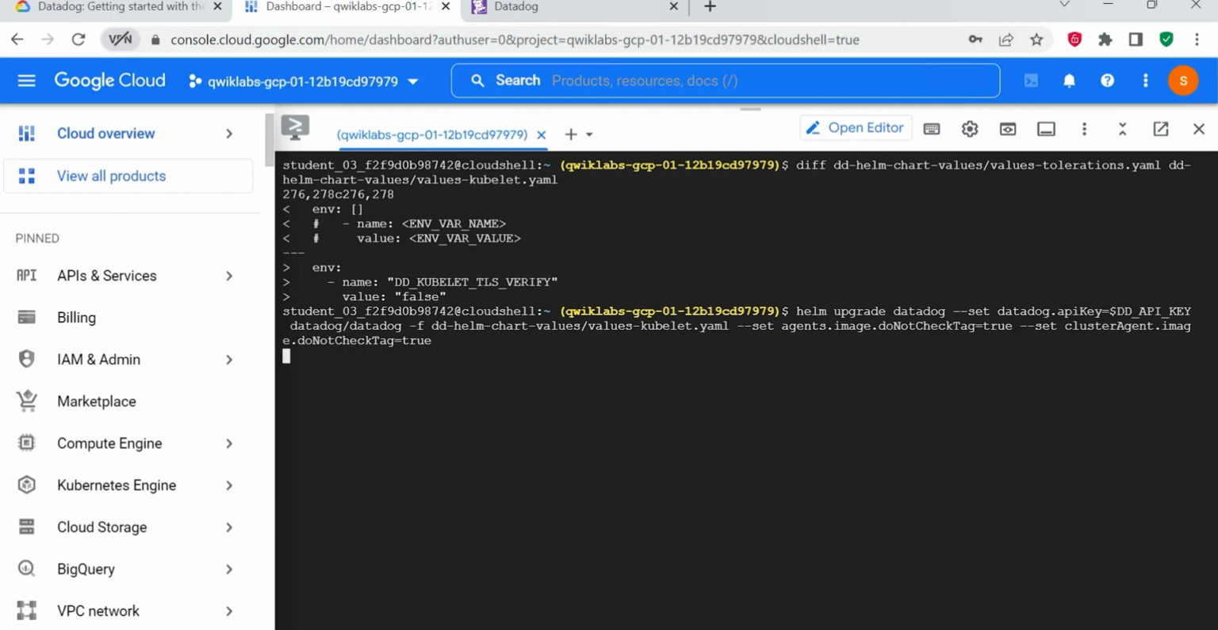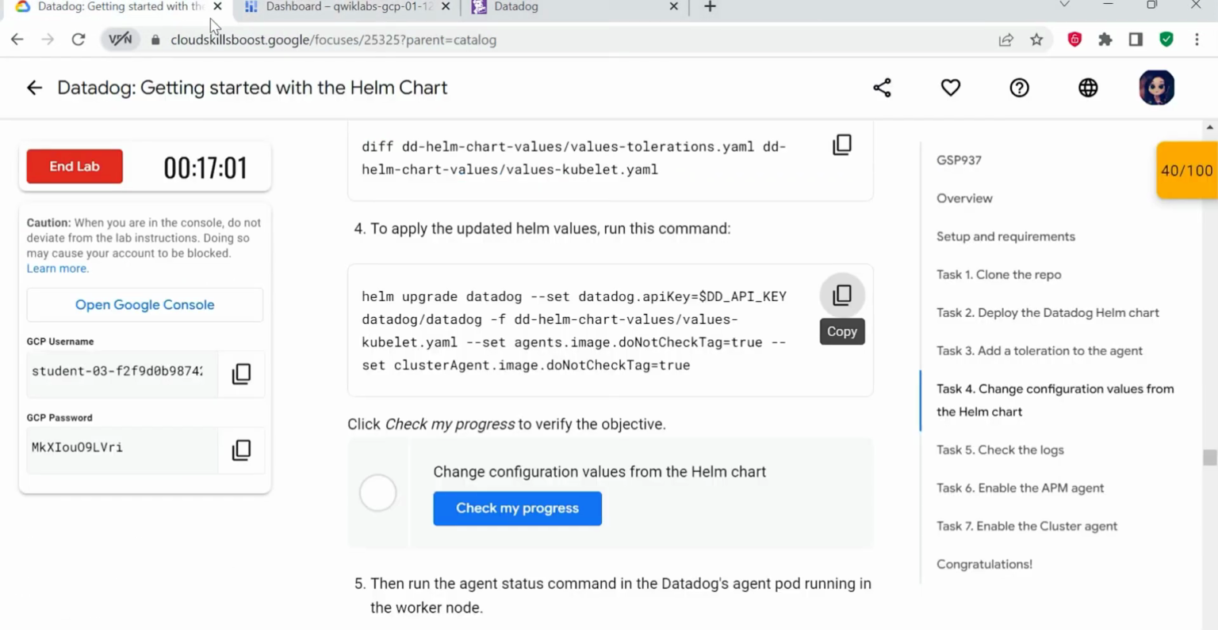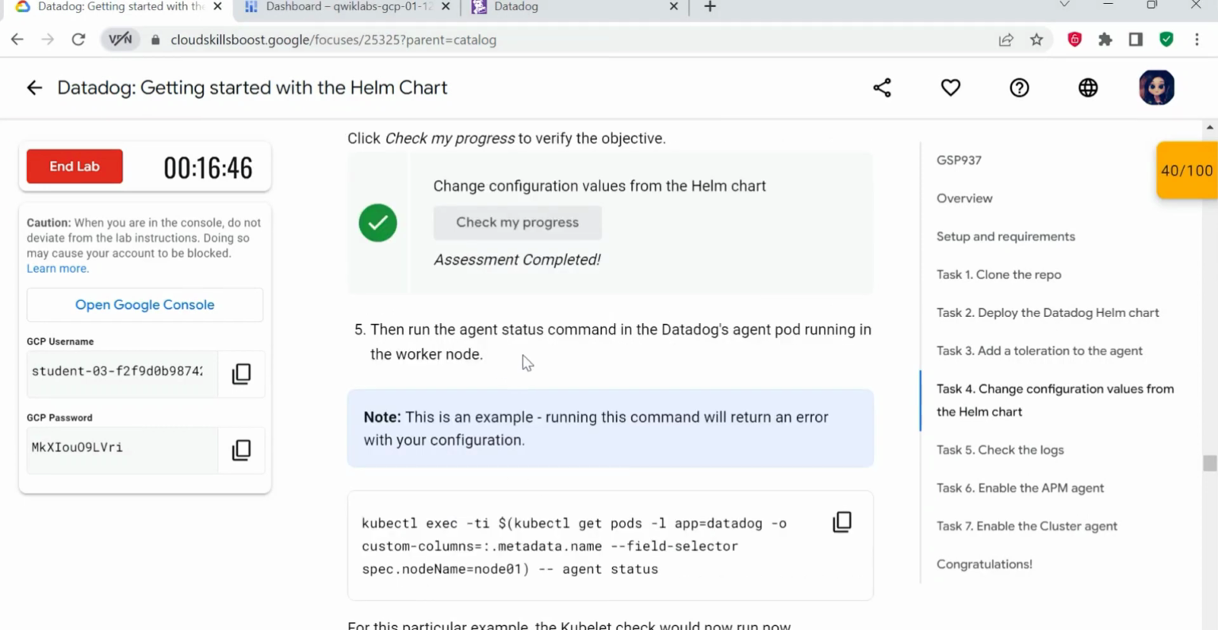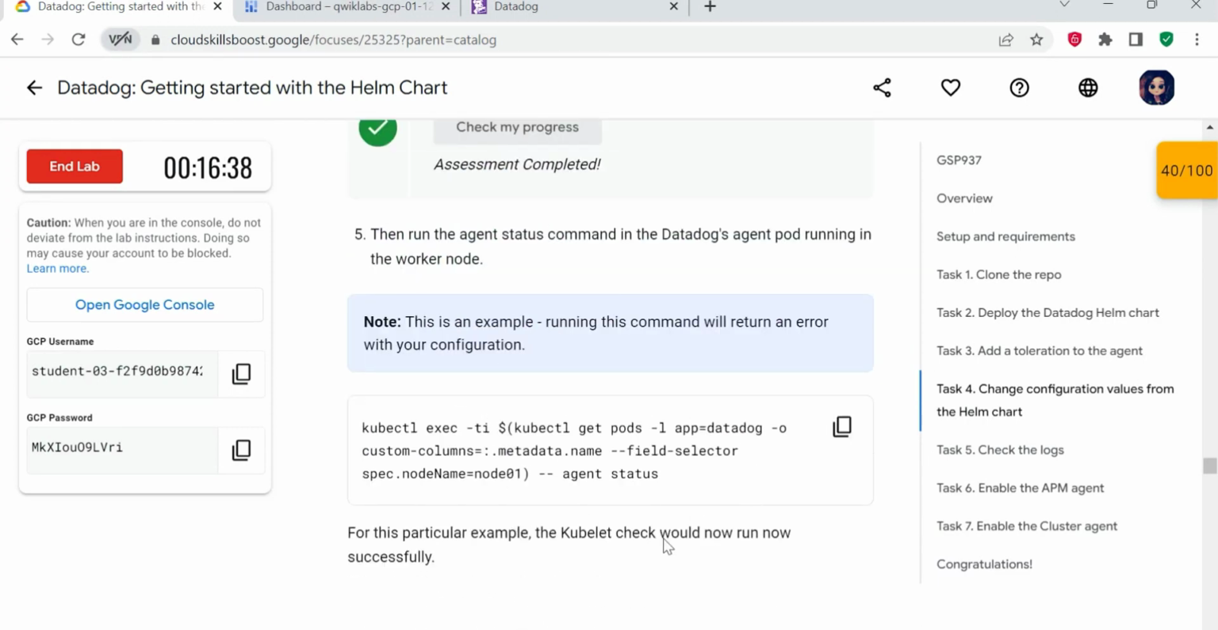Every time you update any value of the values file, you need to execute helm upgrade datadog. Now this is done. Update is complete. So click on check my progress. The assessment is complete now. Then run the agent status command in the Datadog agent pod running in the worker node. Even this is an example, you don't have to run this.